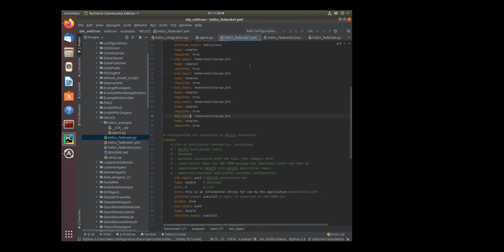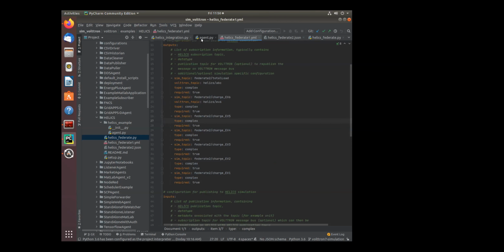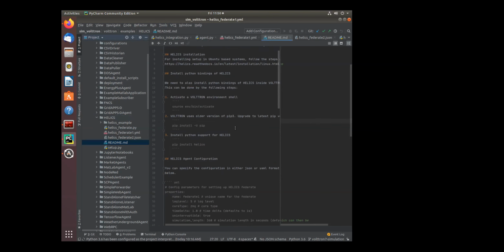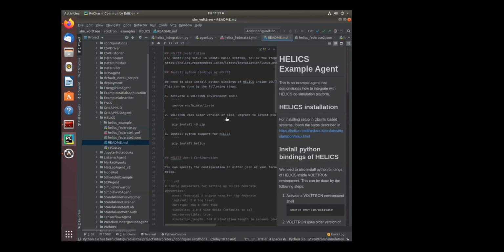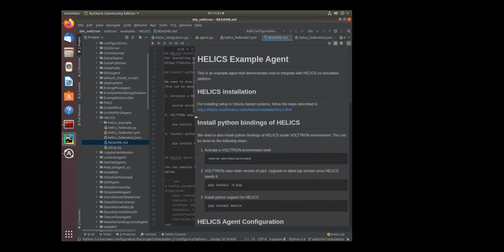So with this information, let me move over to an example that I have here that showcases how you have to set up Helix. For this to run, the first thing that you have to do is install Helix on your system. The installation steps for Linux-based installation are over here in this link.